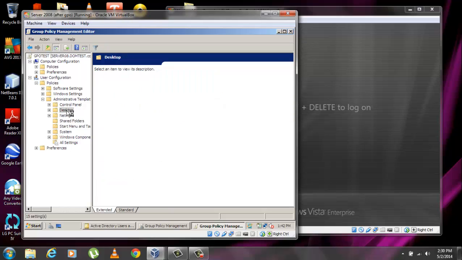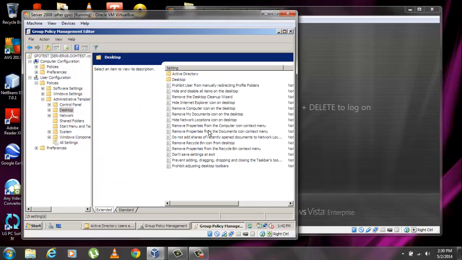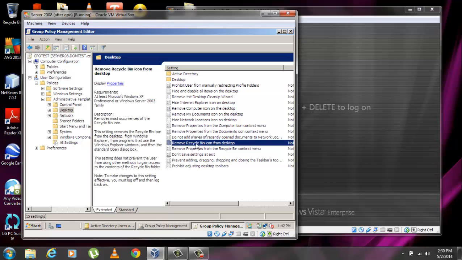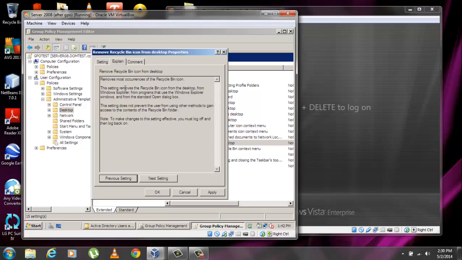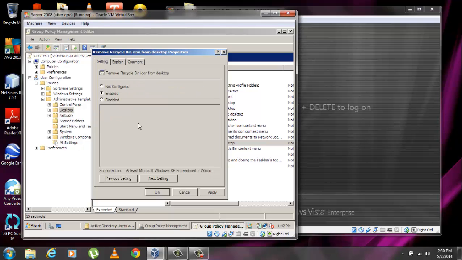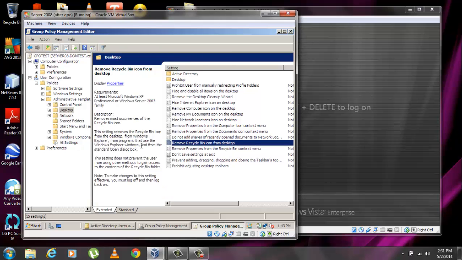And I'm going to go over to desktop, and I'm going to remove the recycle bin icon from the desktop. So we open it, enable, same thing as the last. They give you the explain and comment tabs, and they also tell you underneath here the operating systems that are supported by the policy. So you click OK. Alright.